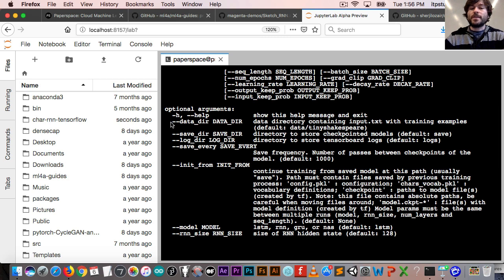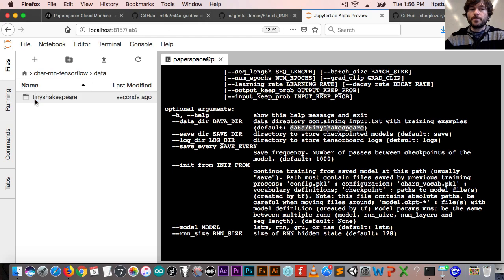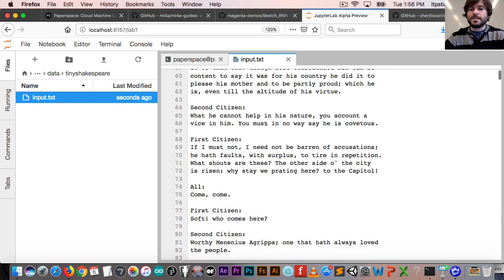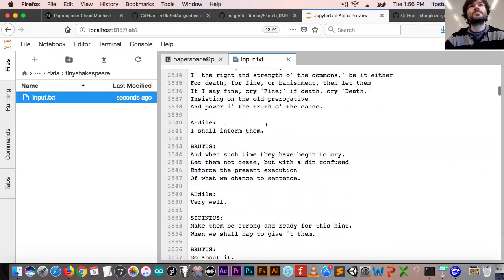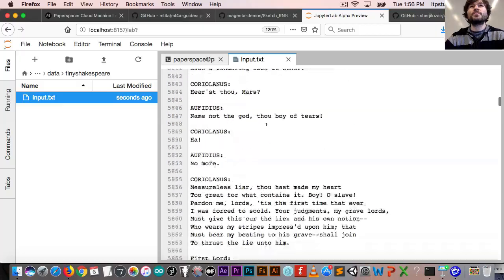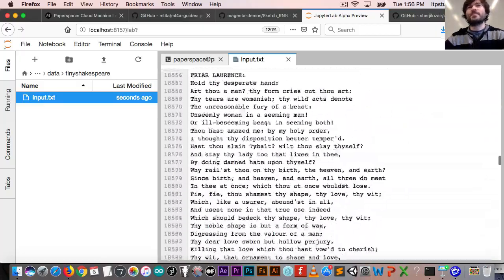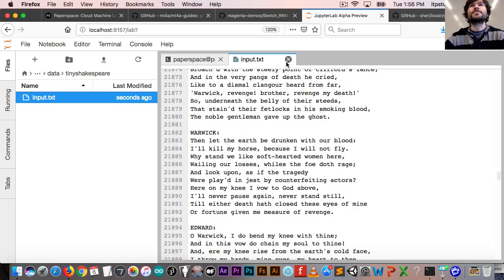First, we have to give it the name of a directory that has a file called input.txt. For example, if we go into the example, data, tinyshakespeare, input.txt, what is this? This is all of the combined works of Shakespeare in one big text file. It really de-romanticizes the whole Shakespeare thing, right? To see it like this, just a whole bunch of lines.